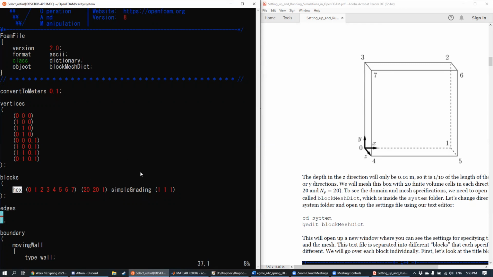The first thing we're going to do is start out with a command called hex. What hex means is that we're going to use what are called hexahedral elements, okay? Hexahedral elements are basically just like a box. Hexahedral is the fancy name for a box. And since we have a box geometry here, we're going to mesh it with a bunch of boxes, right?